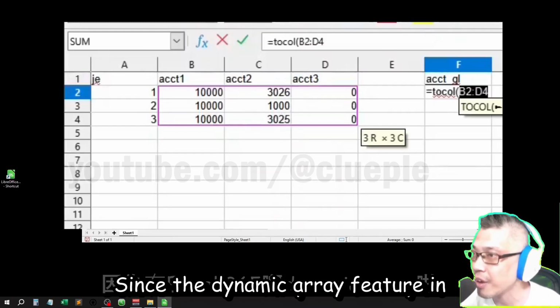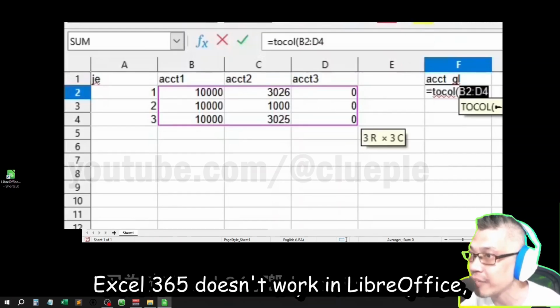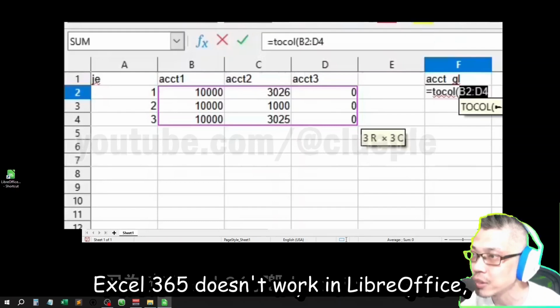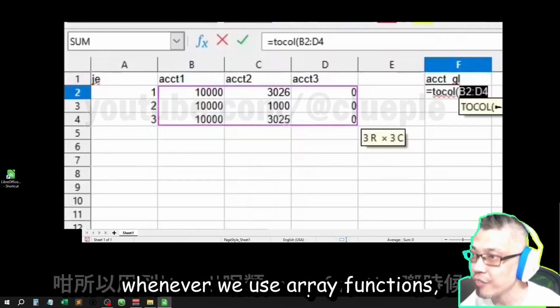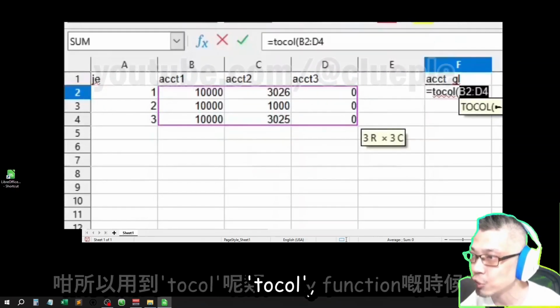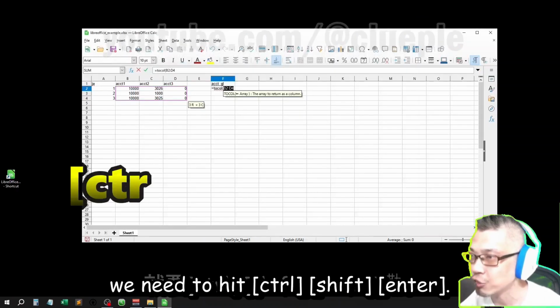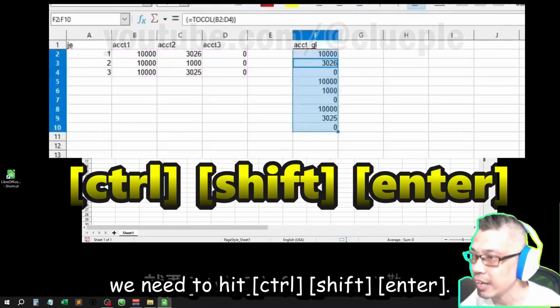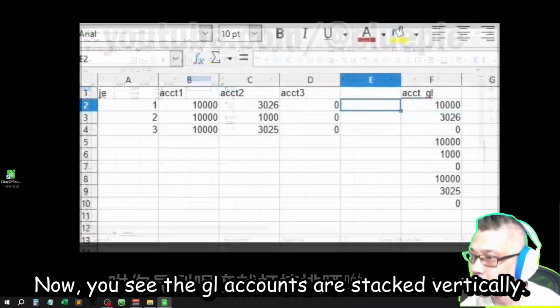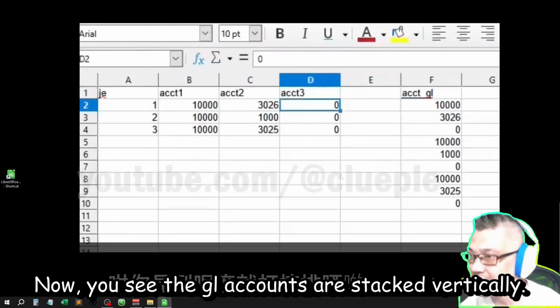Since the dynamic array feature in Excel 365 doesn't work in LibreOffice, whenever we use array functions like this one, TOCOL, we need to hit Ctrl-Shift-Enter. It works. Now you see the GL accounts are stacked vertically.